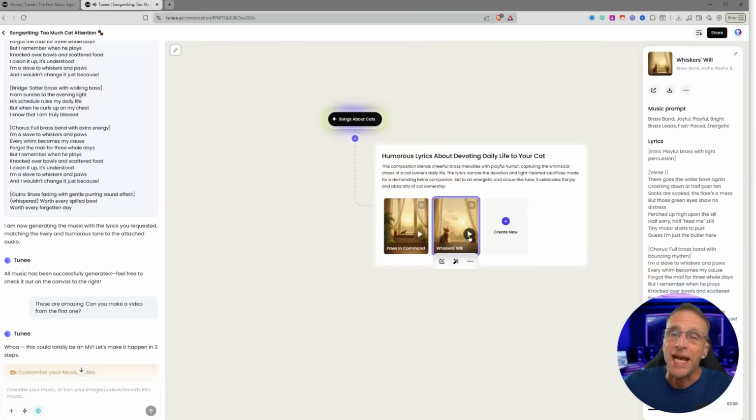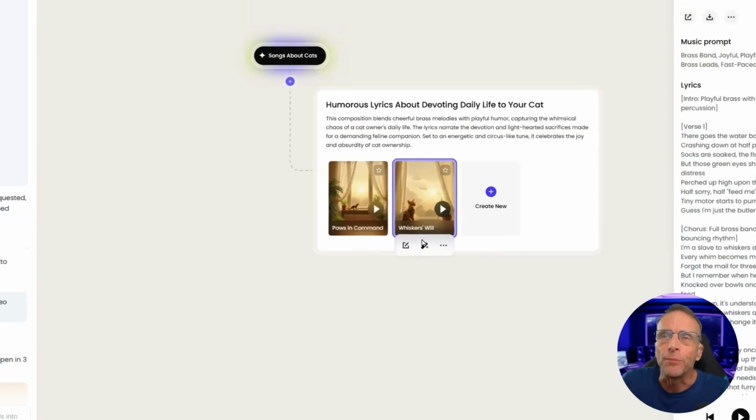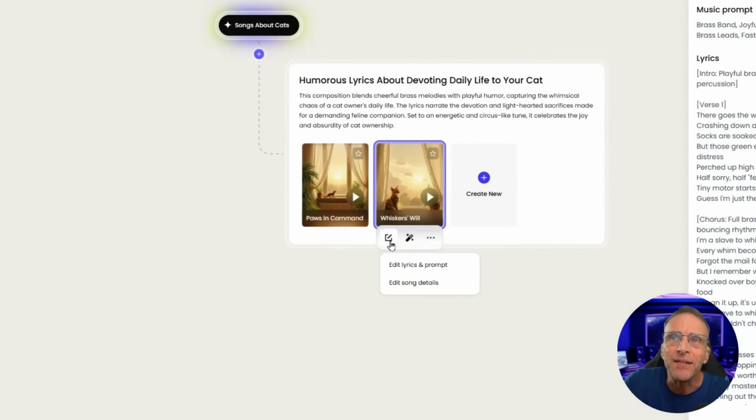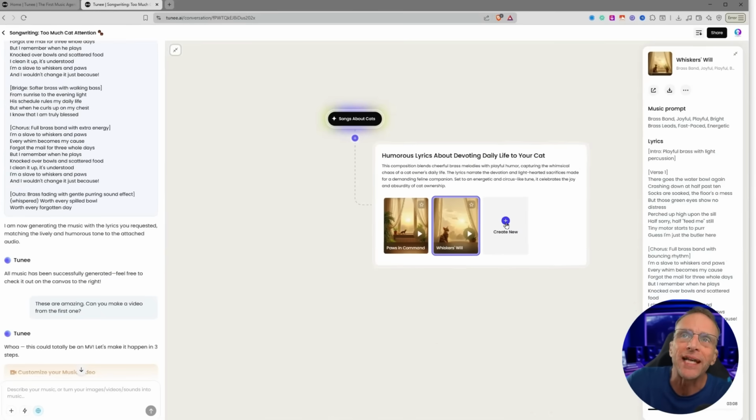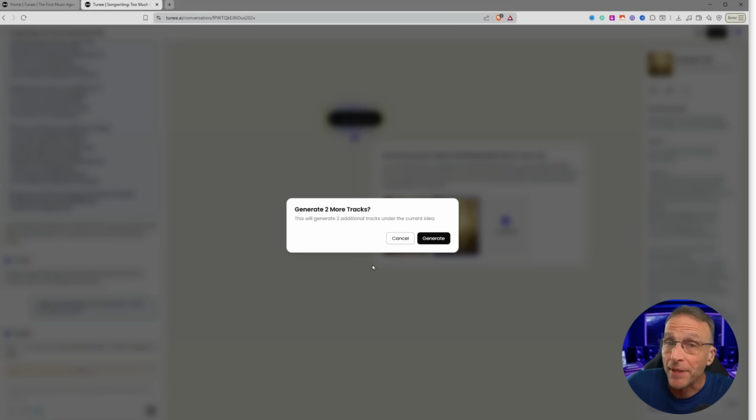Now this was my first pass at this, so I didn't even try to do editing or anything like that. I wanted to move on to see what else it would do. But you do see underneath this, we have the ability to edit the lyrics and the prompt, edit all the song details. It actually has the ability to master the song, just like some of the other services. Make a music video, which I'm going to show you in just a second. If I wanted to, I could click on this plus sign, and it would say, would you like me to generate 2 more tracks based on this? I'm not going to do that right now.